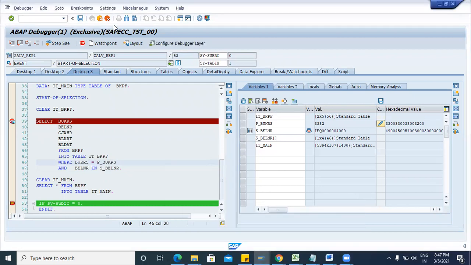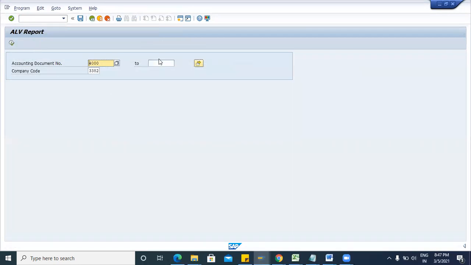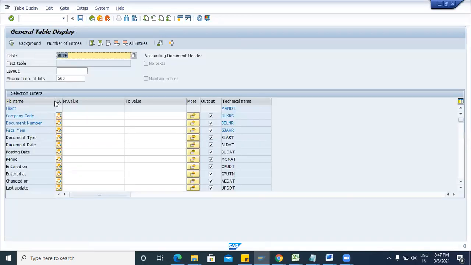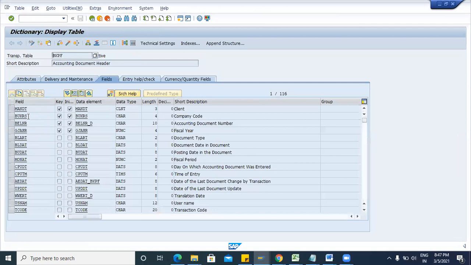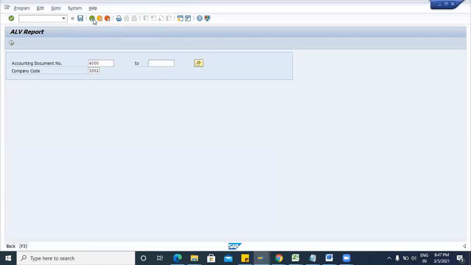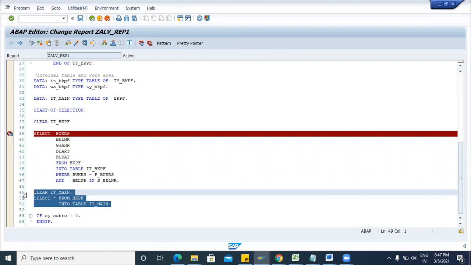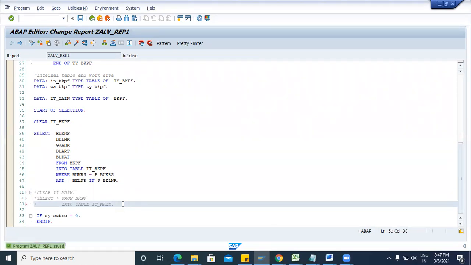Okay. Now just press F8. We'll go to the report. So in the BKPF, you can see your unique key. These are the unique key, company code, accounting document number, and fiscal year. So in the where condition, we can pass all these unique key to improve your performance also. Okay. So in the where condition, we always use the unique key. So this is not recommended. You cannot use select star from the standard table into internal table.